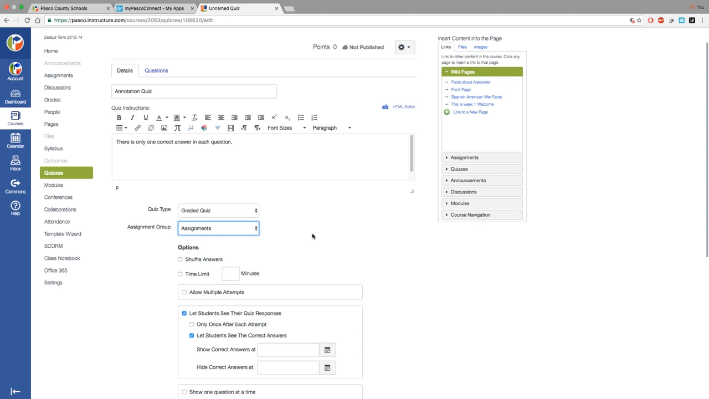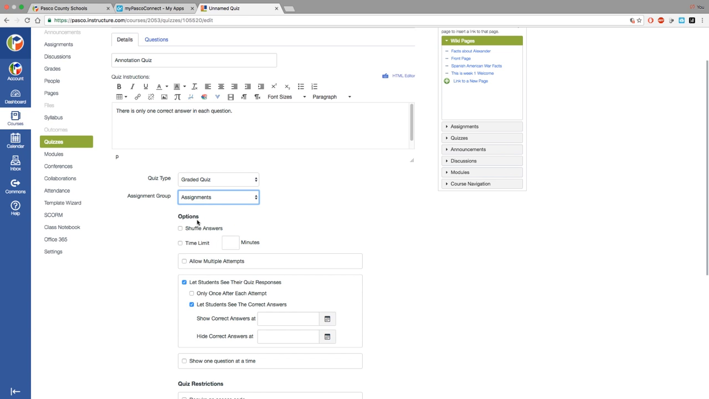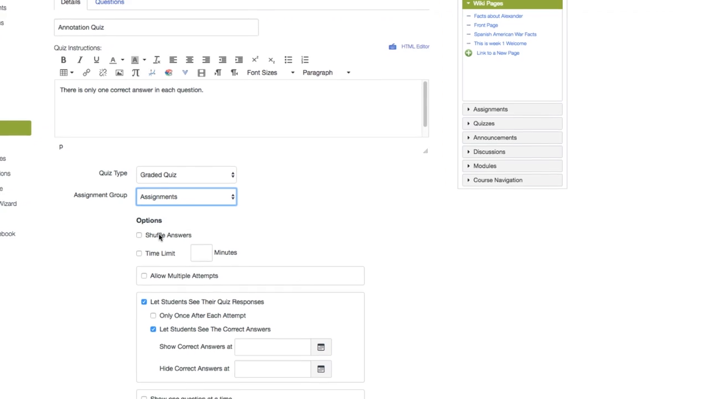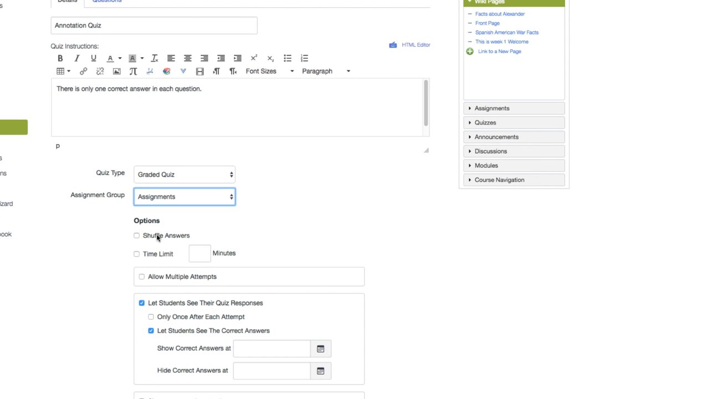At this point, under options, here's where you can see it says shuffle answers. What that means is if you have multiple choice questions, A may turn into D on somebody else's quiz. It's important to note here that if one of your possible answers says all of the above, and it's D, that may be changed to C, and it still says all of the above. So just keep that in mind when clicking Shuffle Answers.